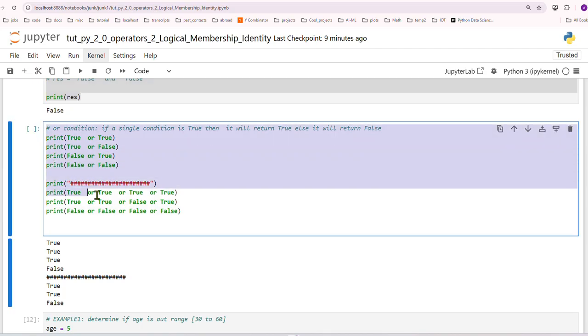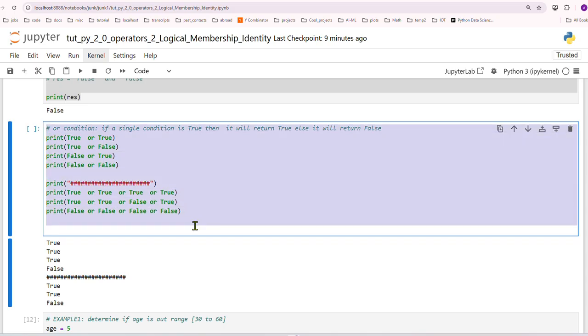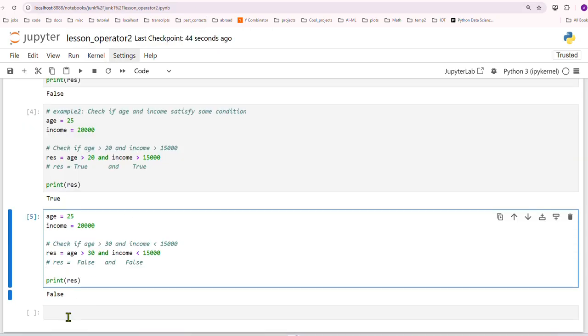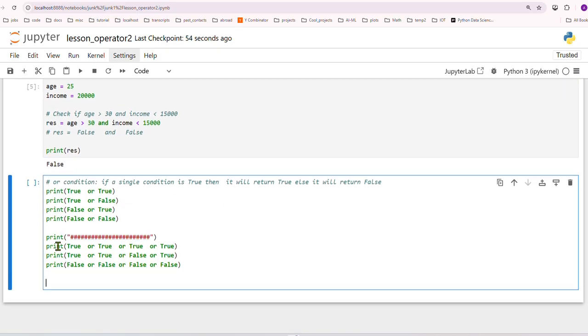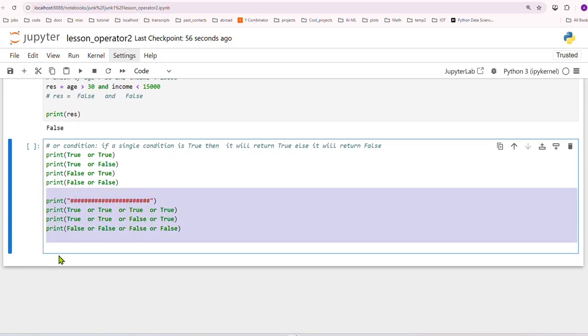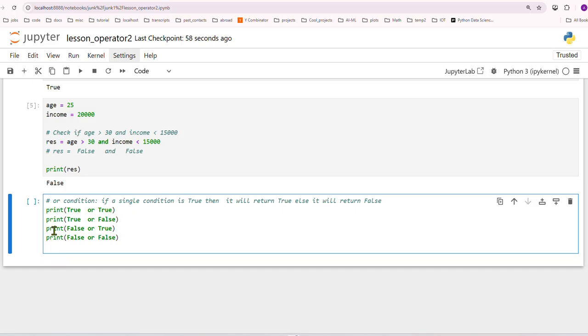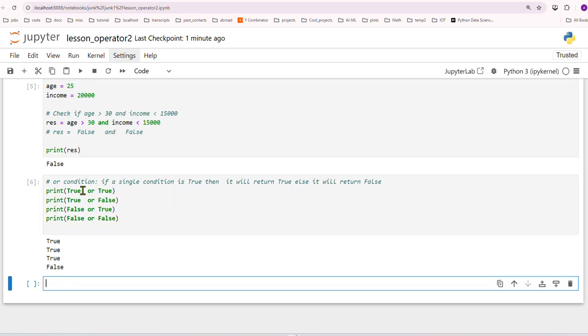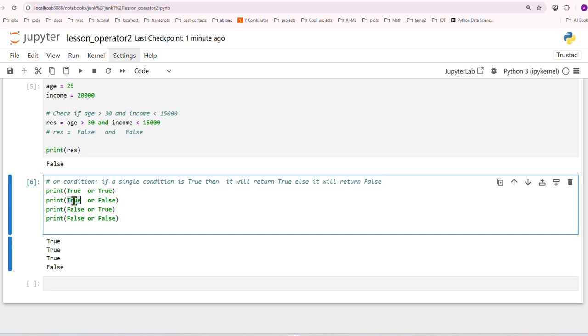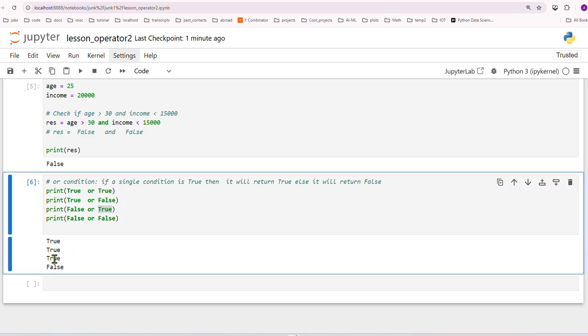Then you have the OR condition. In the OR condition, basically if any one of these conditions is true, then it is going to return true. Otherwise, it is going to return false. So if I run this, you see that most of them return true because over here there is one condition true, this one is true, this one is true. That's why it returns true over here.